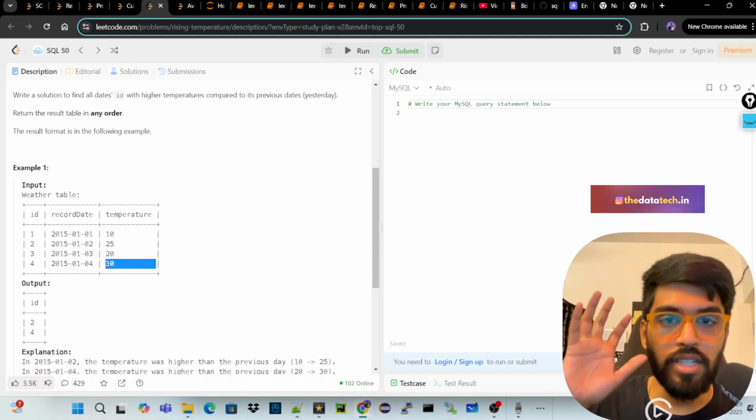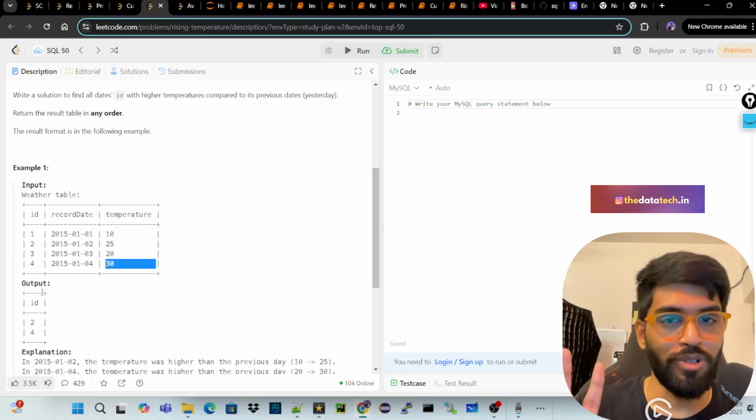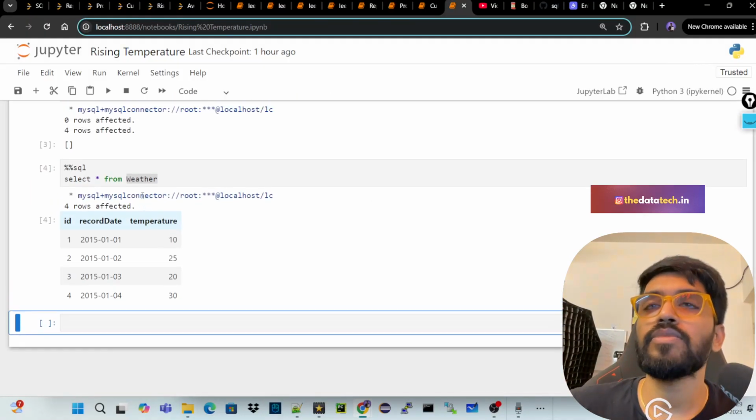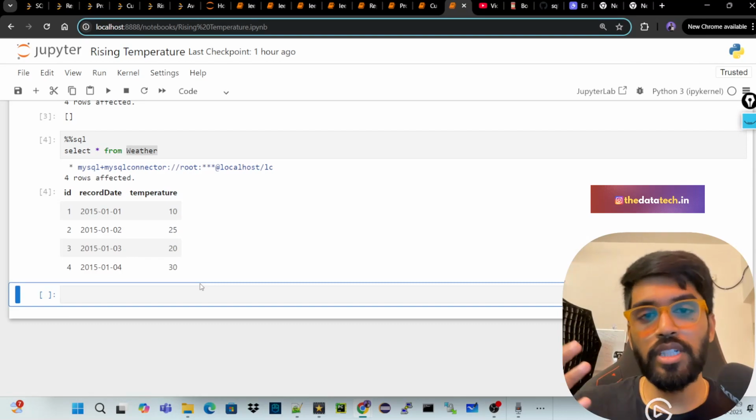So today should be a higher temperature. Yes, so 2 and 4 only you should get. You should not get 2, 3, 4. You should get only 2 and 4. Okay, so this is the problem. If you see here, I have the inserts and then I did a select. So first I want to show you something.